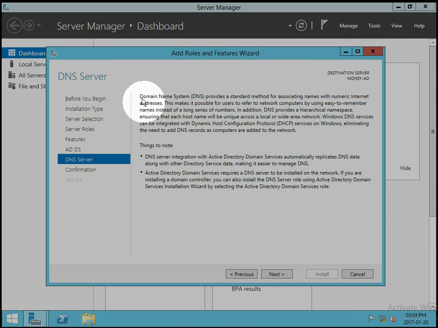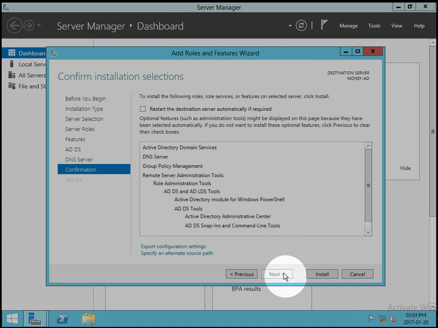Clicking next, this will just give you a rundown of your domain services, and as you see here, things to note: DNS server integration with Active Directory services automatically replicates DNS data along with other directory service data, making it easier to manage. So these two features, Active Directory domain services and DNS server, go hand in hand. They cannot function without each other. Well, DNS can function on its own, but Active Directory cannot function without DNS. Just click on next.